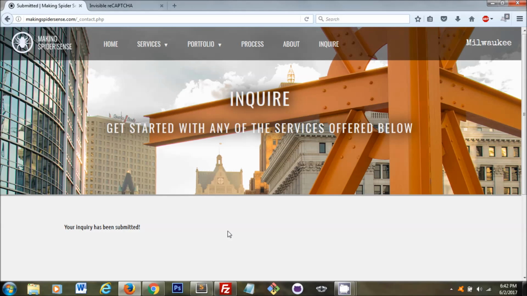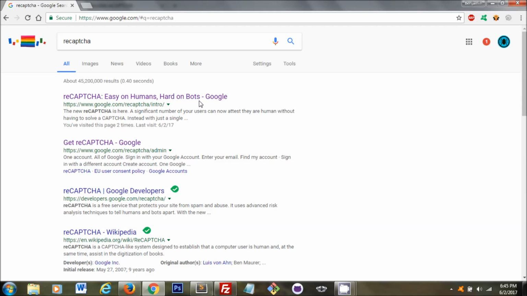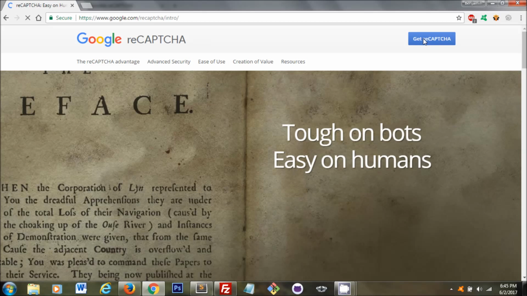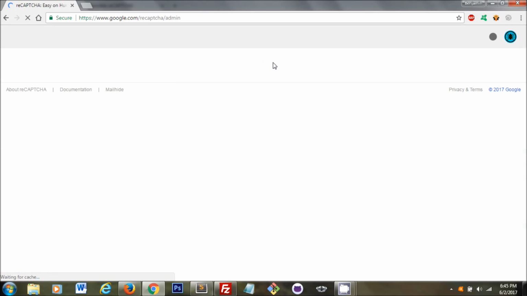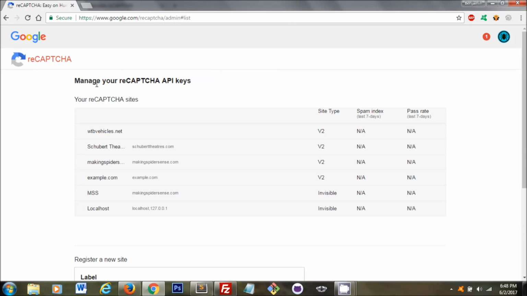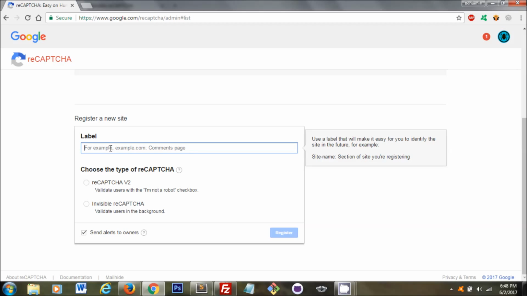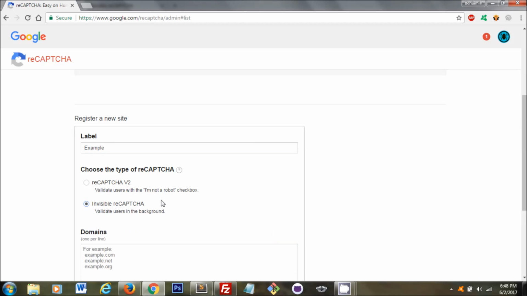Now that you've seen how it works, it's time to show you how to implement it. First, let's head over to the reCAPTCHA intro page. It's the first link when you type in reCAPTCHA. Then we can click Get reCAPTCHA. If you already have a Google account, you can register a new site. Here you're going to want to type in the label. We'll type in Example, and then click Invisible reCAPTCHA.